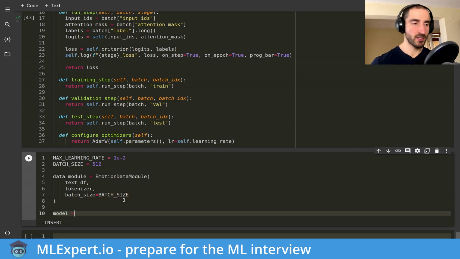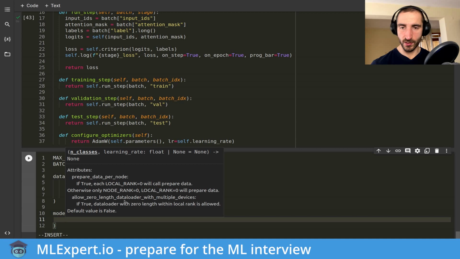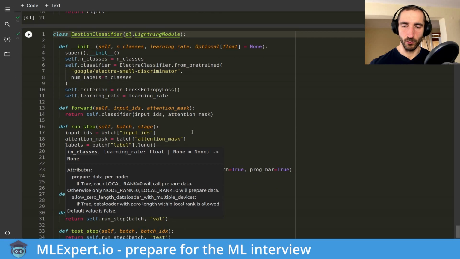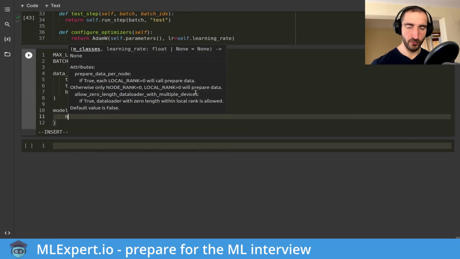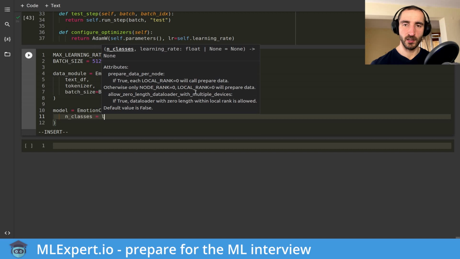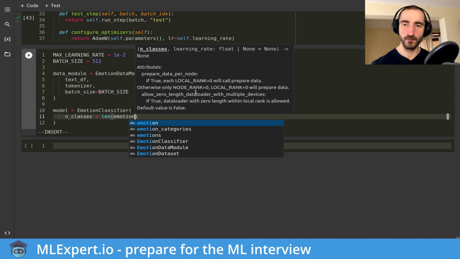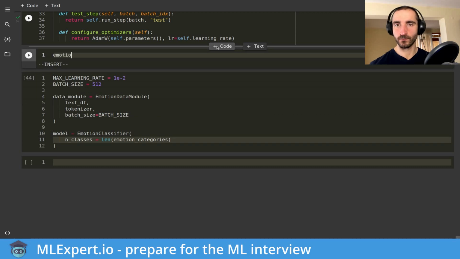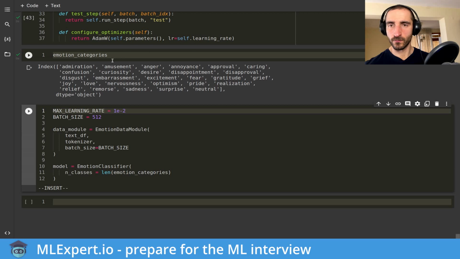And then the model itself. So this will be the emotion classifier, which of course has a number of classes and the learning rate. The number of classes is going to be the length of the emotion categories, which again are all of those possible emotions in our dataset.